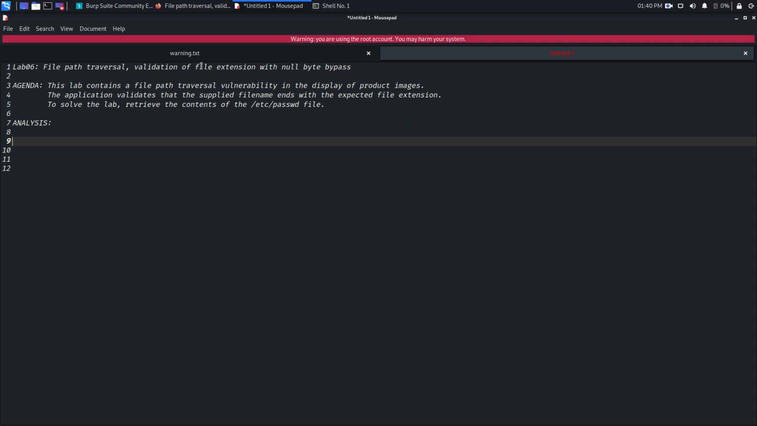If you try to read any other extension of file, you cannot, because that piece of code will not let you do that. So in this lab, we are going to use null byte injection to break that piece of code. The agenda of this lab is the same. This lab contains a file path traversal vulnerability in the display of product image section. The application validates that the supplied file name ends with the expected file extension, as I mentioned before. To solve the lab, retrieve the content of the /passwd file, same as before. And that is our lab.